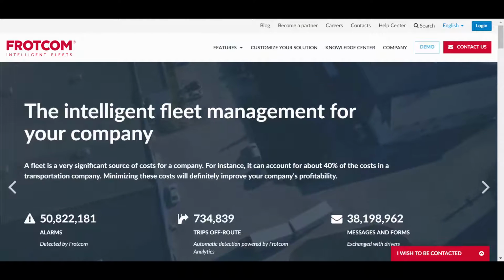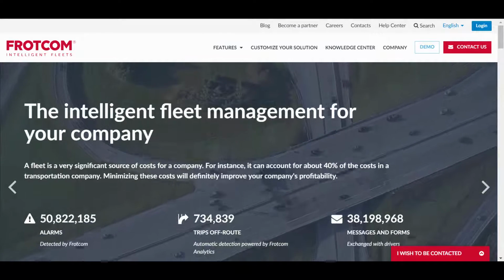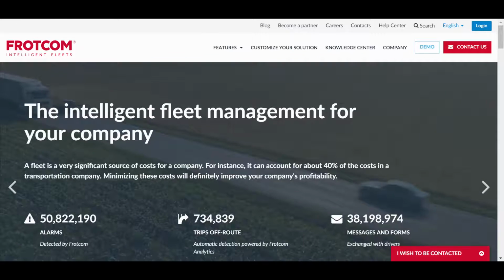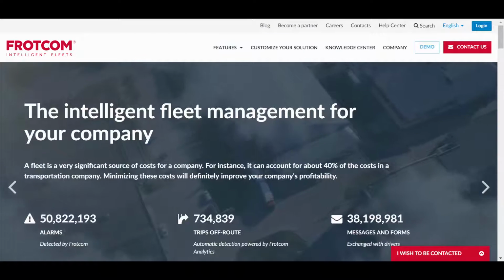So back to business. I have many tasks in my company and fleet management is only one of them. So the sooner I master Frotcom, the sooner I will have more time for other tasks. Now I will try to remember everything I learned today and share it with you. Let's hope I don't forget anything.